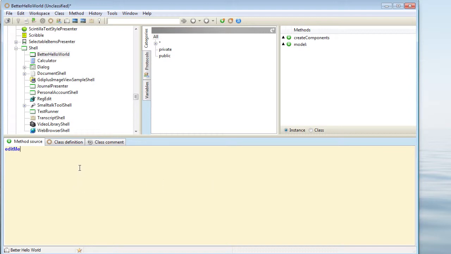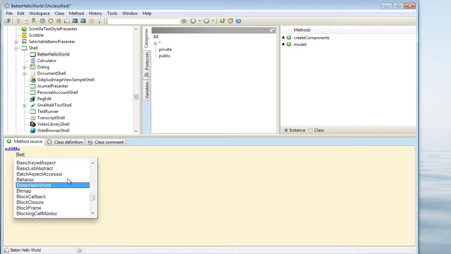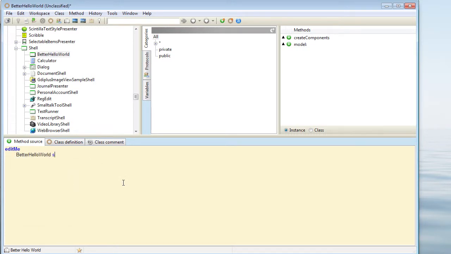So let's write a method called edit me in the presenter, and let's make it launch the editable view on our same model. So the way to choose a different view is by choosing the presenter, and we should say show colon and the view name. We do need to get the case right, so that's actually capital E. And we want to show it on our own model, our current model, so on self model. And we'll accept that change.